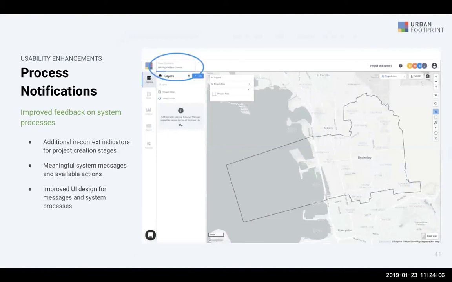The process notifications, I'll quickly touch on that. So there are a bunch of areas here in the screenshot. We want to provide a lot more feedback about what's happening. So when you create a project, for example, there are things running in the background. It takes a little time to create a project, particularly if it's a large area. So this feature is really about exposing what's happening so that you have knowledge about what's going on and roughly when it's going to finish. So a lot more feedback there.